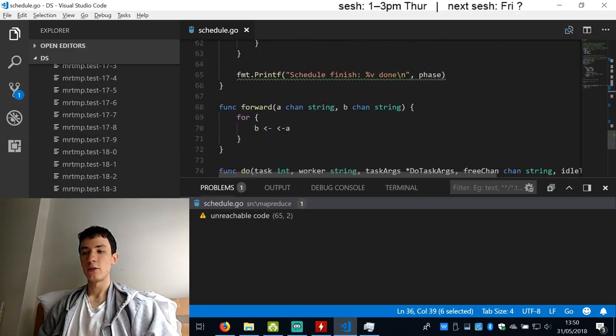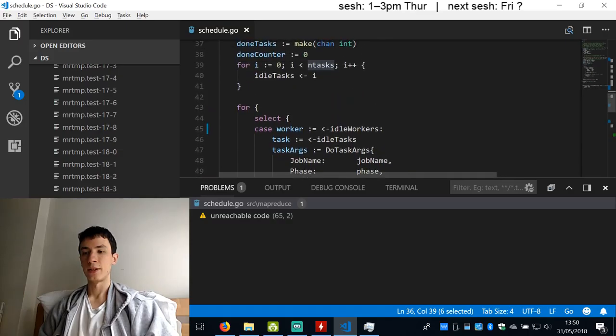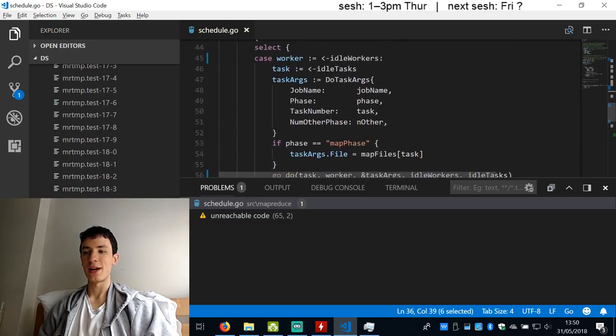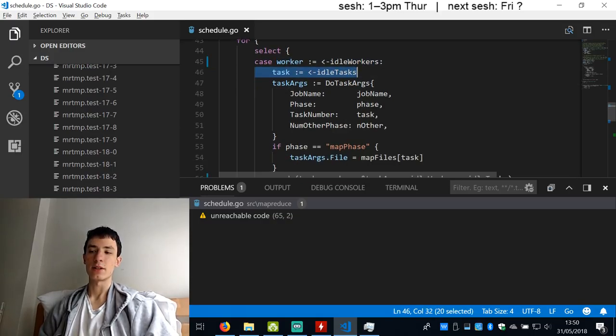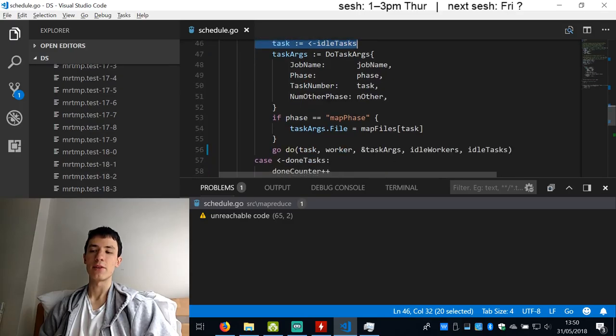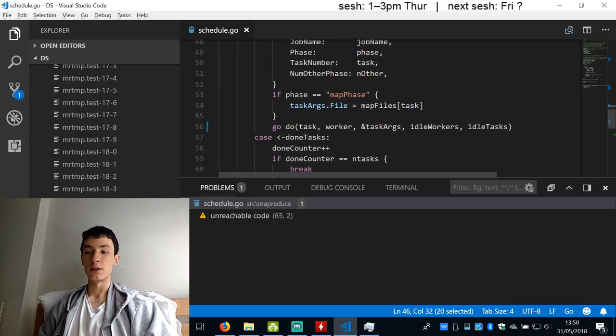Right, and then the main loop is a select statement that pulls any worker that's available out of idle workers. When it succeeds in pulling out an available worker, it pulls out an available task and sets the task arguments correctly. These are just details. In the map phase, we have to assign the file name as well. Otherwise, we just send it in. Go do task.